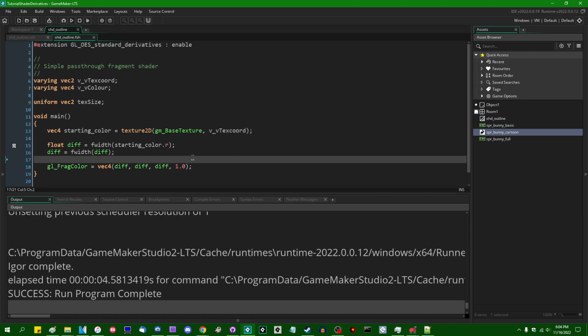Drawing wireframes in 3D. There's a couple ways to draw wireframes in 3D. I've made videos on some ways that you can do that in the past. But there is probably my favorite way, which involves shader derivatives and something else which is called barycentric coordinates.